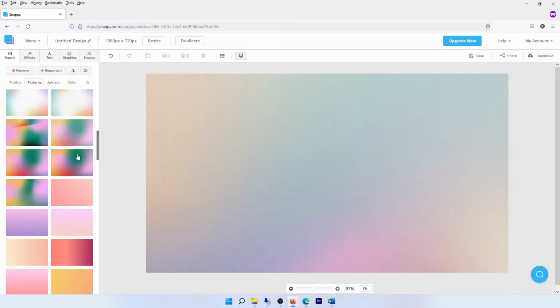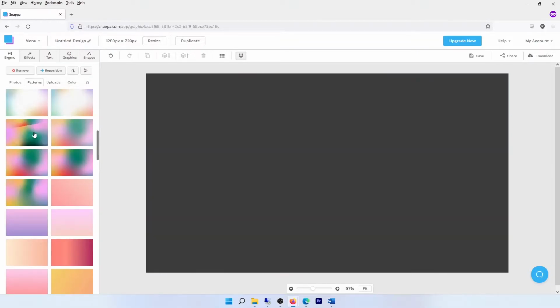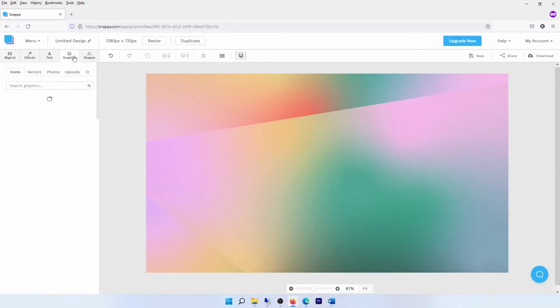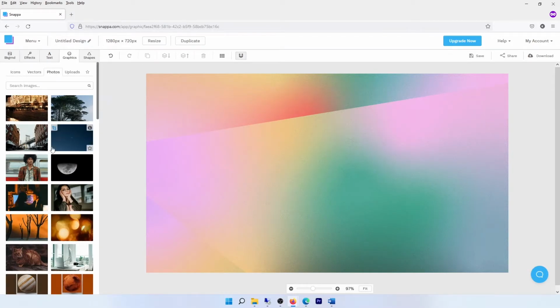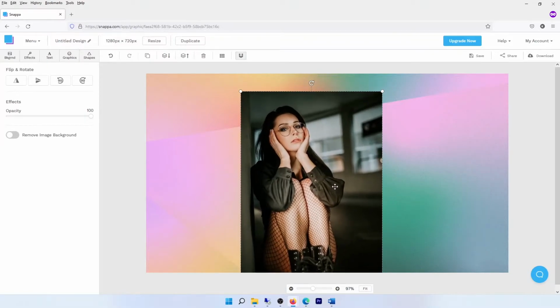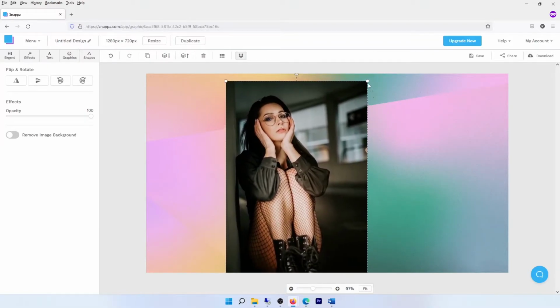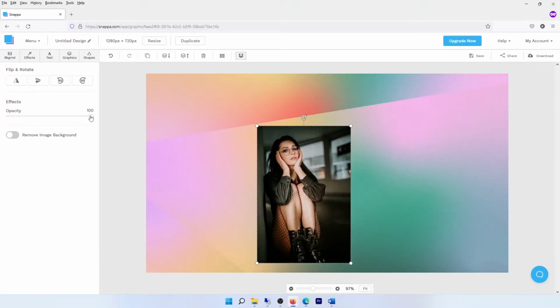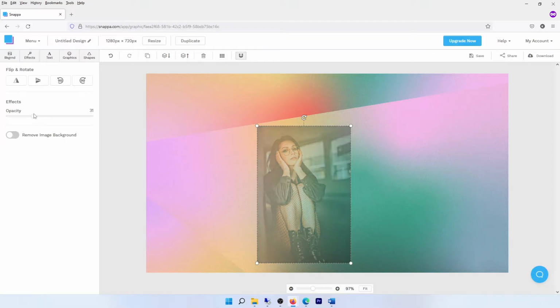So this is how you can use Snapper to create very beautiful professional thumbnails. Here, if I go to graphic, I can go for photos. You can see we have some images here we can use. For example, I can insert this image and make it smaller and put it in the middle, and I can adjust the opacity, as you can see in line.